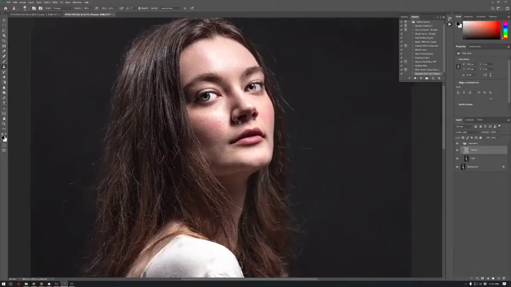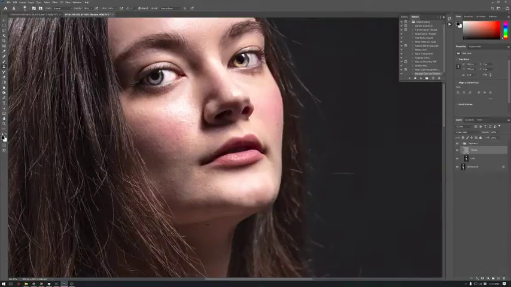Right, back to Photoshop. Looks like there's one little thing we've got to fix over here. Just don't want to change the face structure that much.